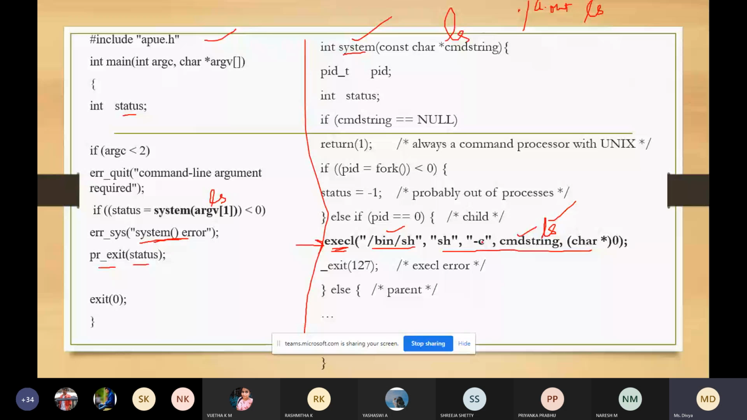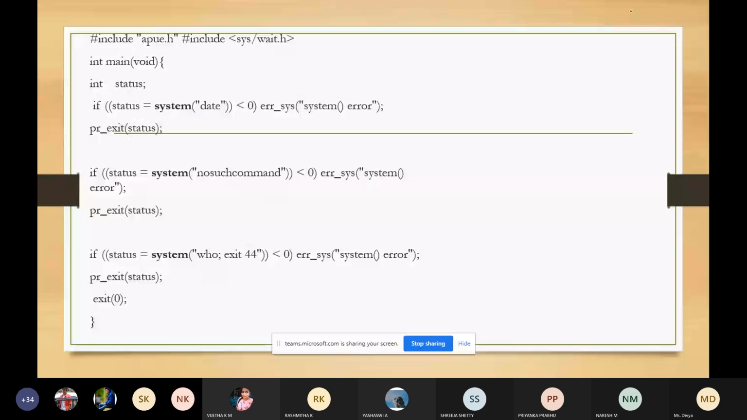So this is one where we pass the command line argument. In the command line argument itself, we are passing the command and calling the system function. The next one is one more way. Here we are calling the system function. You can see here, here, and here, we are calling the system function.